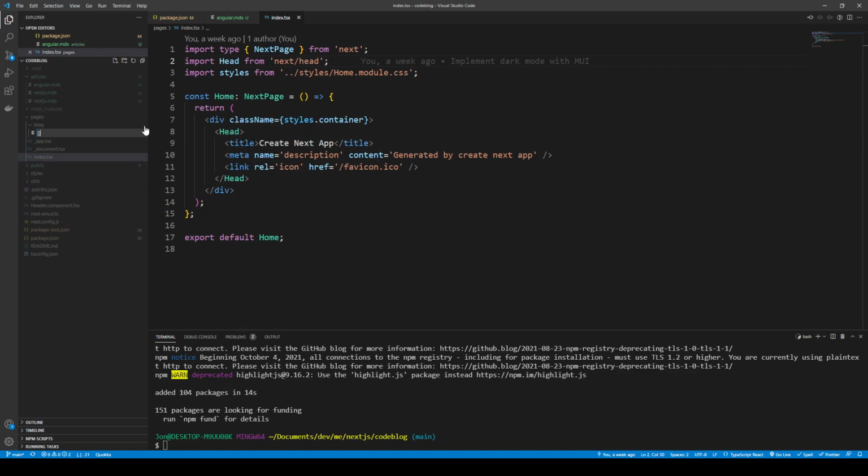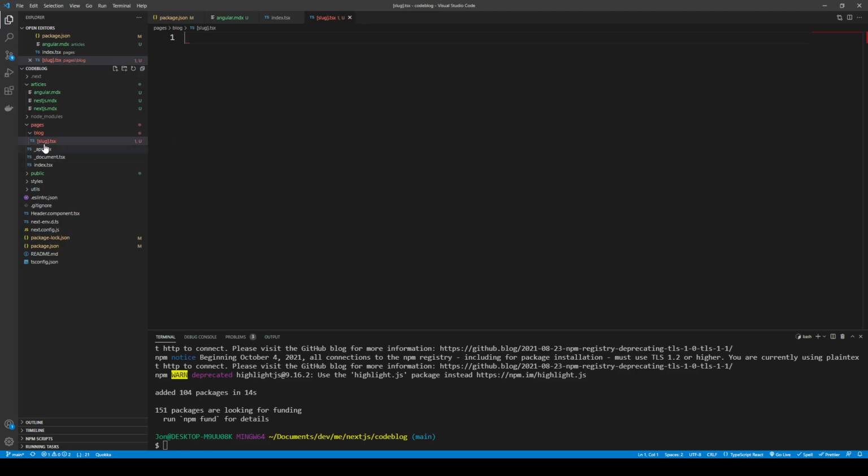And this might look a little strange at first. We have these 2 square brackets here, and then we put the word slug in there, and then this is just going to be the TSX file extension here. So these square brackets will get picked up by the Next.js compiler, and it will be able to pass the slug dynamically based on our article name. So we'll have /blog/angular or /blog/nest.js.